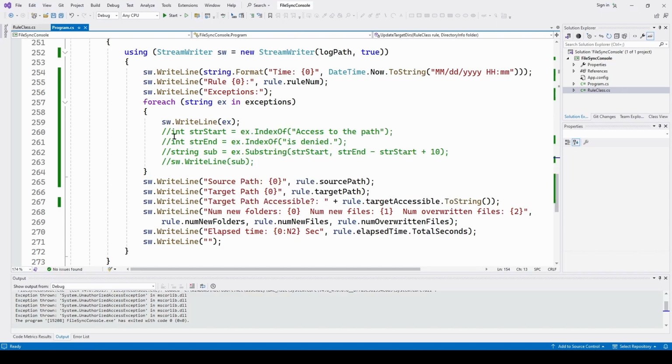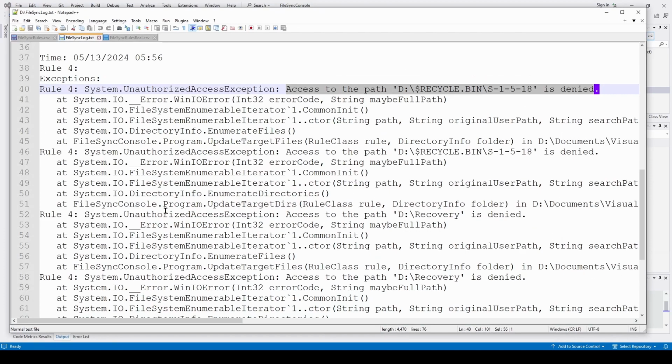So what this is going to do, if we just write the entire exception, it's going to be like we had before. It's going to have all of this information. But what we want to do is we just want to get the part that says access to the path, whatever the path is, denied. So how are we going to extract just that line from all of this information in each exception?